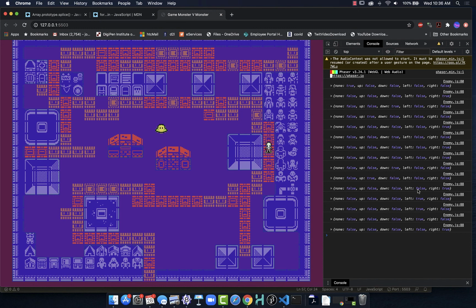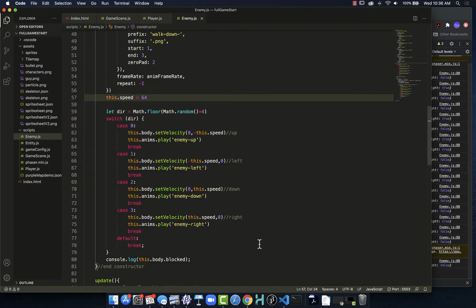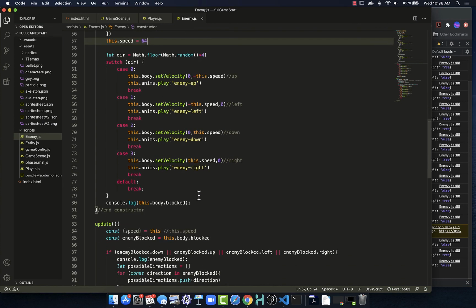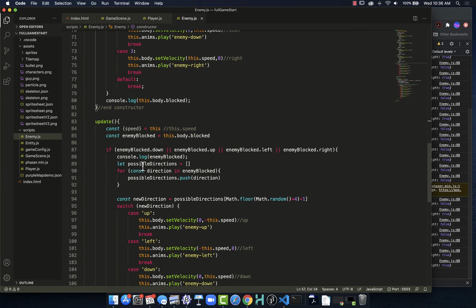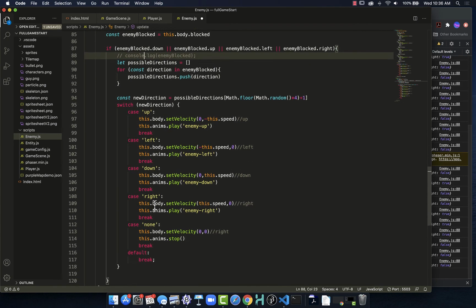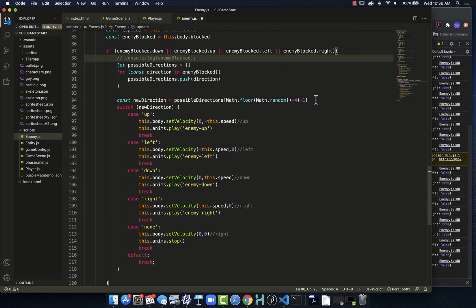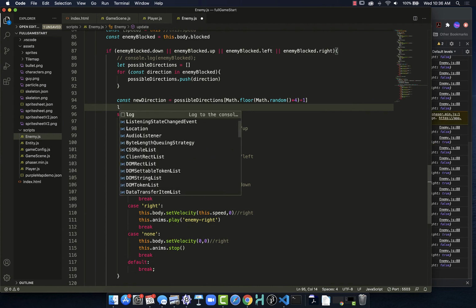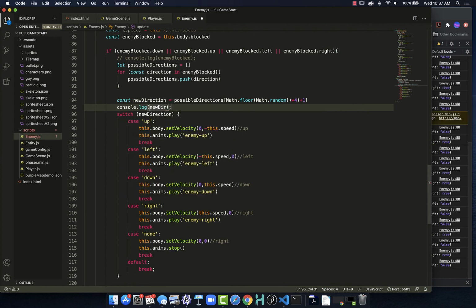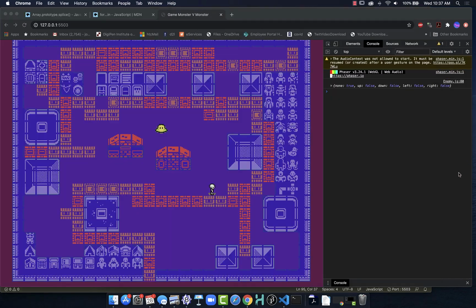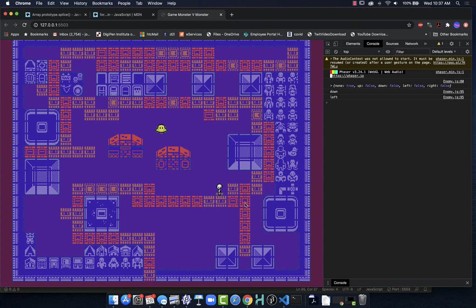And to make our logging a little bit easier to verify what's going on, instead of logging enemy blocked right there, what I'm going to simply do is log new direction so we can verify, and this way we'll verify we're never hitting none as part of it.